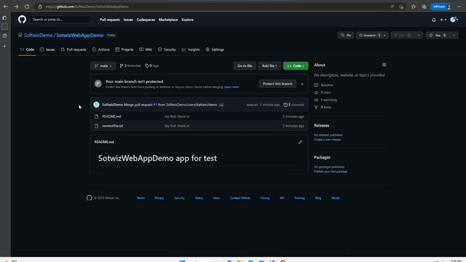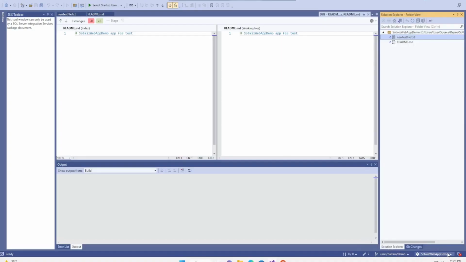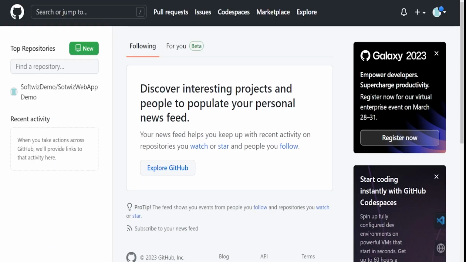So this was one of the ways to create the repository. We can create the repository from Visual Studio also. From Visual Studio, we have an option to create a Git repository or local repository. We can also do cloning and other things from Visual Studio. Now let's see what other options we have with GitHub to create a repo.